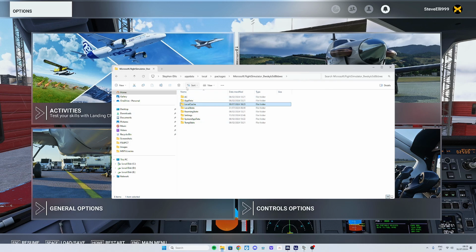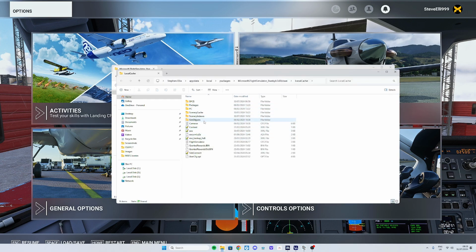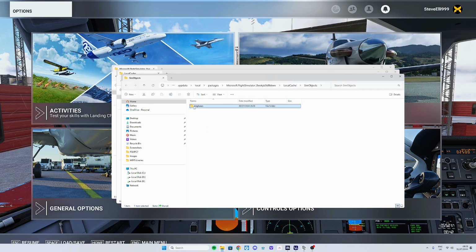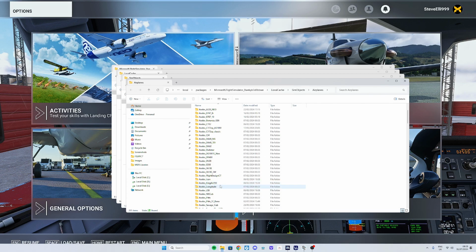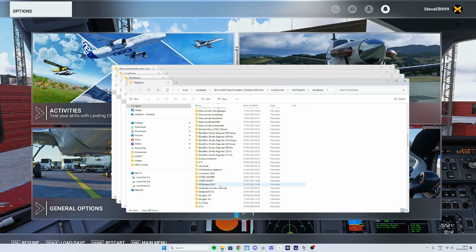What you're looking for here is to go into your app data, local packages, and your local cache. That is what you need. And the camera files for each of these aircraft are located in the sim objects folder. So we go into airplanes. Now, every time you spawn into an aircraft, it will make a folder for you. Okay, so I've got all my presets in here. Let's go to the one that we're going to deal with today, which is the fly-by-wire A320neo.